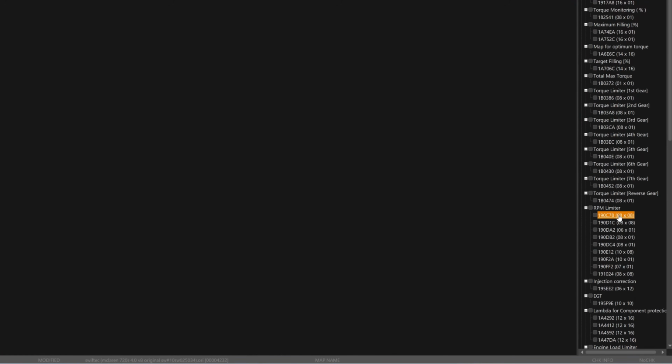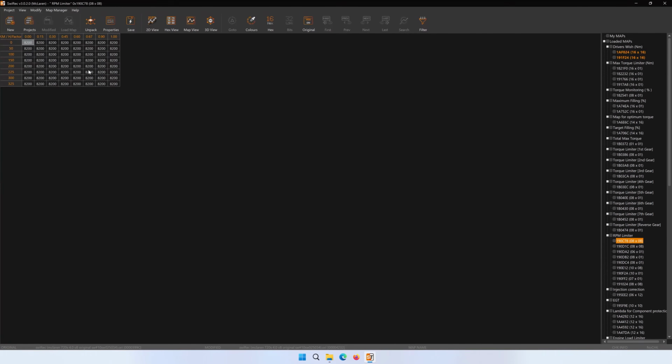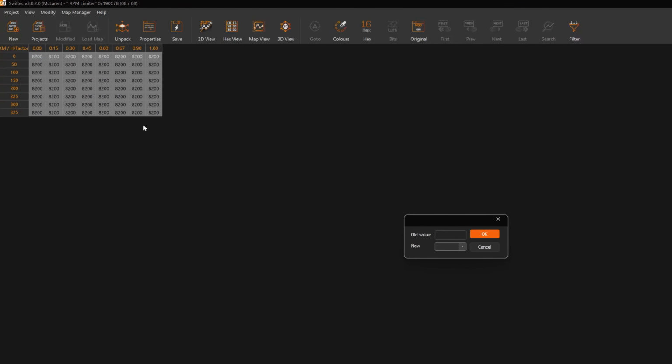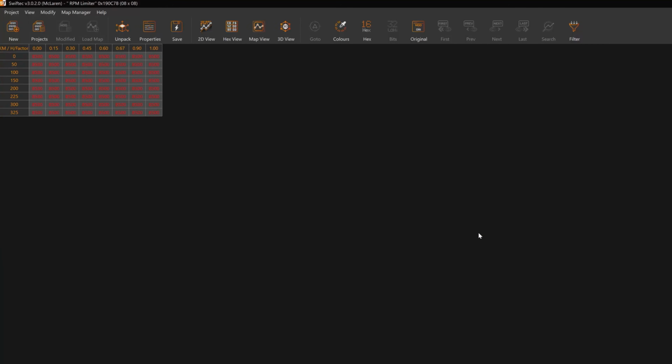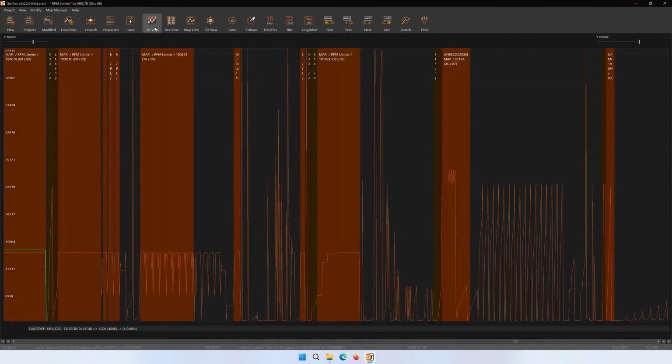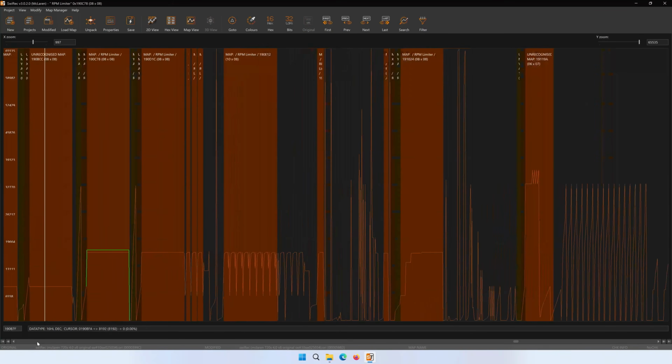Now, let's modify another map, in this case it will be RPM limiter. We use change by edit, because in this particular case, we want to set fixed values. All values were modified successfully. The modifications are very clear in 2D view.